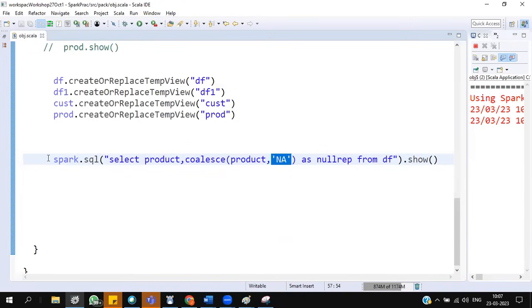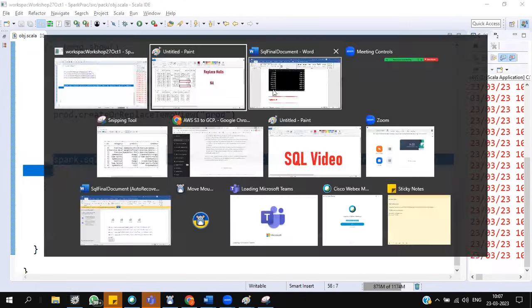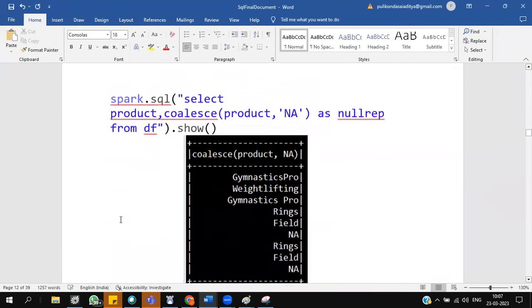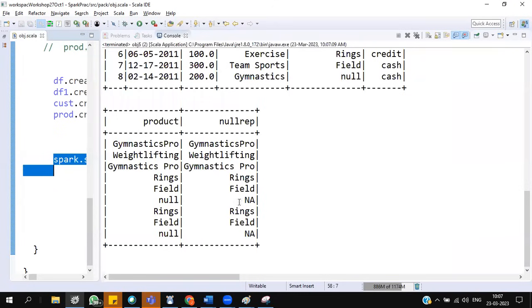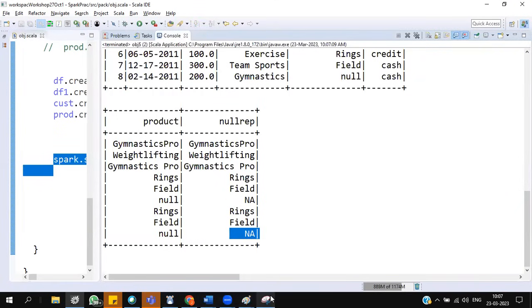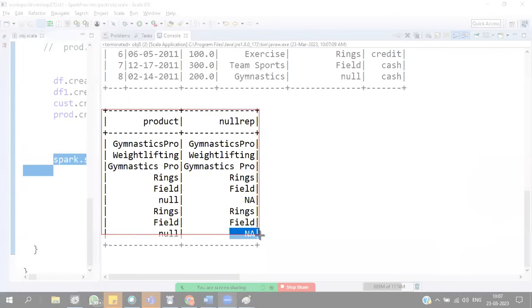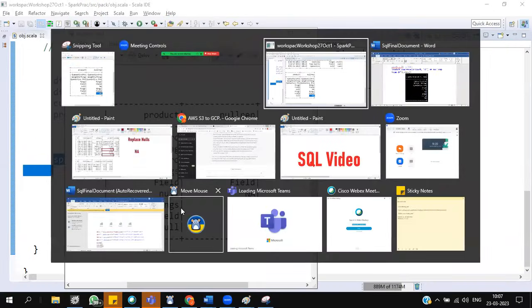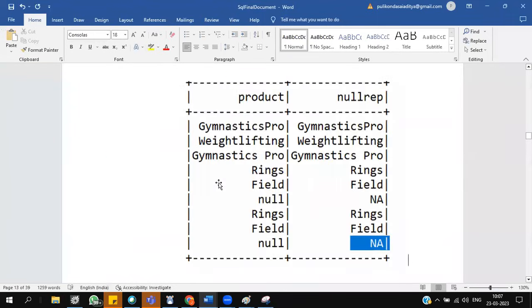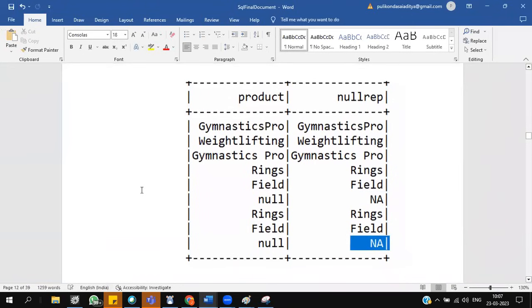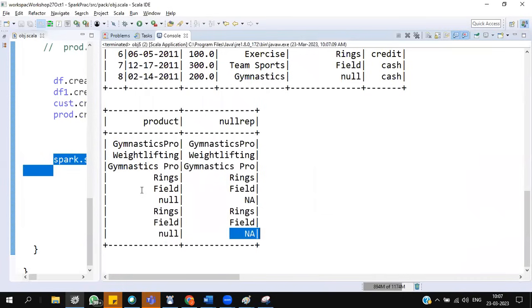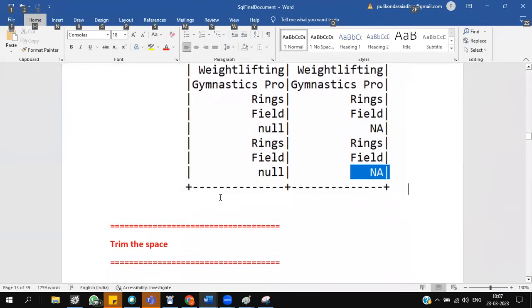Have a check here. I'll paste this in the command line. See, nulls got replaced. Coalesce will help you to replace the nulls. Pasting the value. Done. That's your replace nulls. That's what I have documented here.